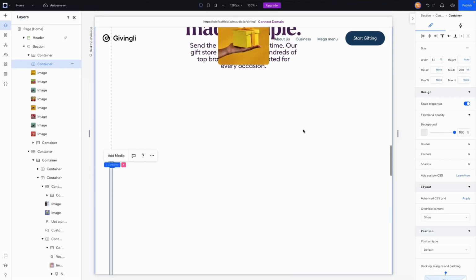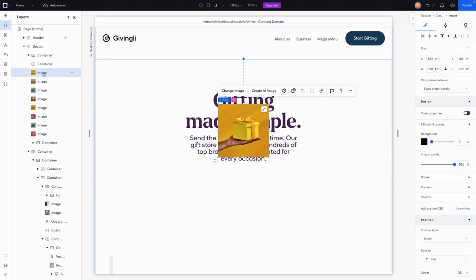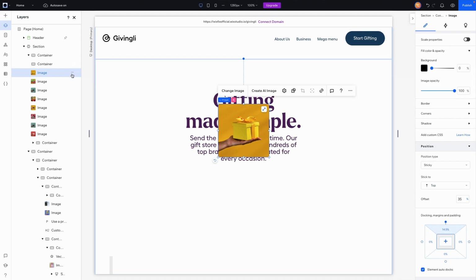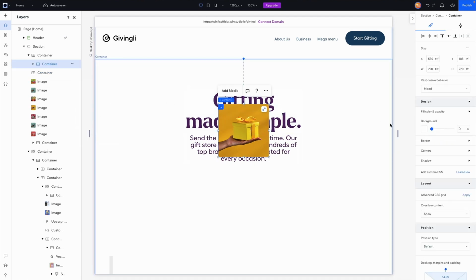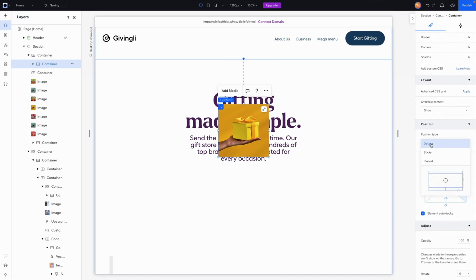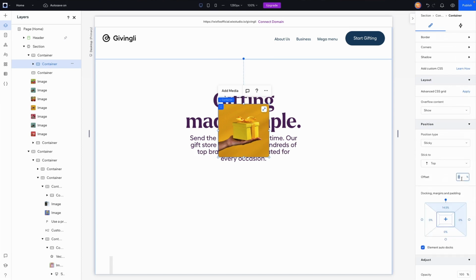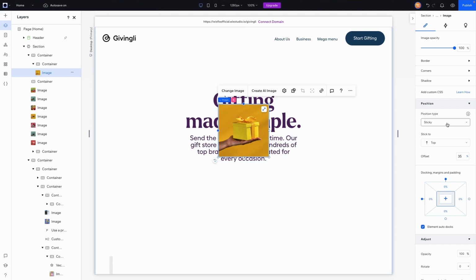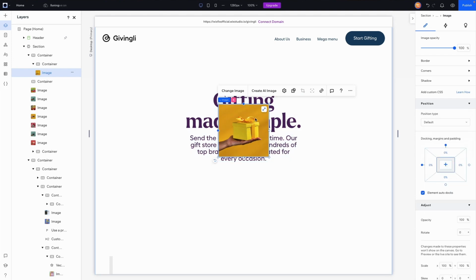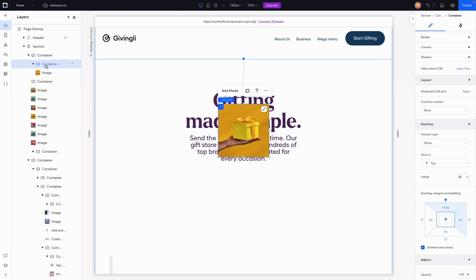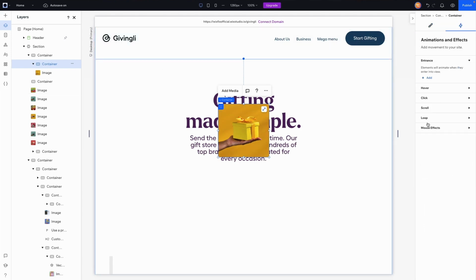Okay, so in order to do that, what I want to do is I want to grab this image and we're going to right click and place it in a container. Now with this in a container, we of course need to go down to the position type and set it to 35 because again, I did things a little bit out of order. So we can turn off the position type for the image itself and we actually need to apply it to its parent container.